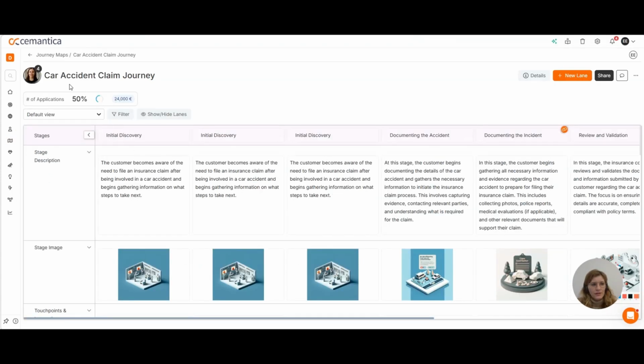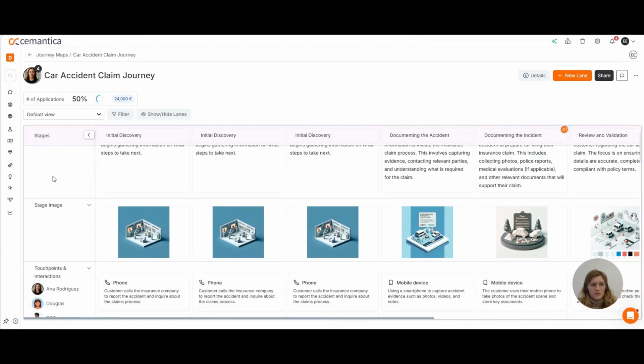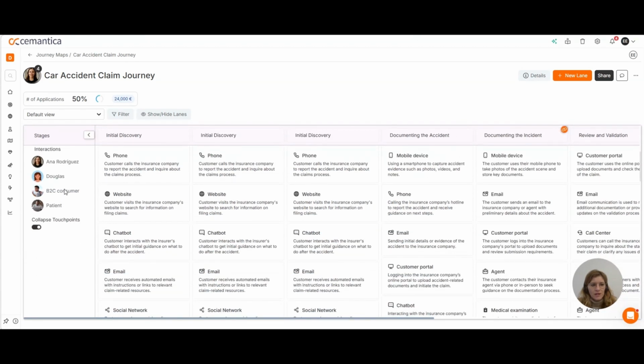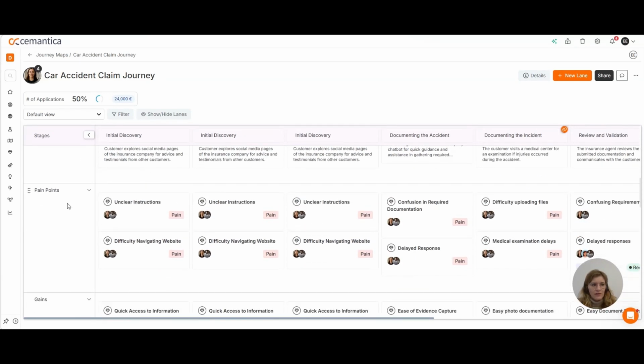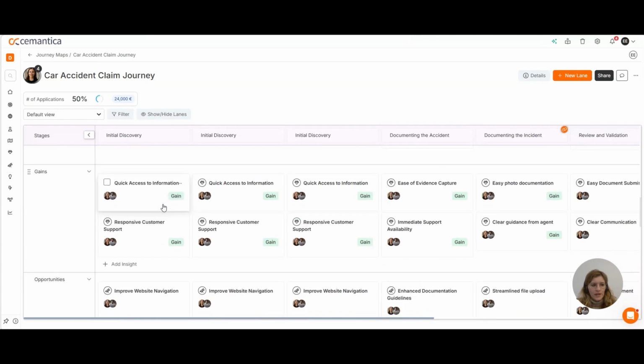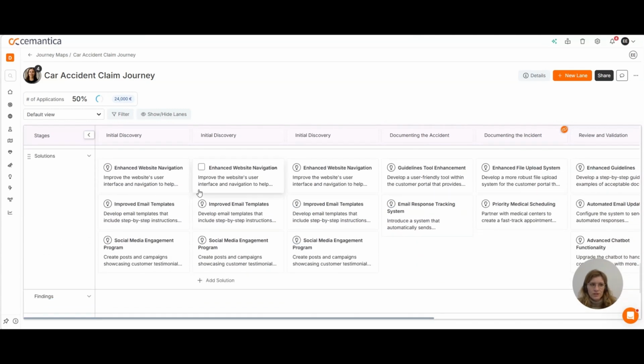Here you go. You can find here the car accident claim journey. So you have all the stages that have been built. The phases as well that you can see here. Then you have the stage description and you have an image. Then Alex has generated all the interactions, right? Then you have the pain points, the gain points, the opportunities, and the solutions that were generated.